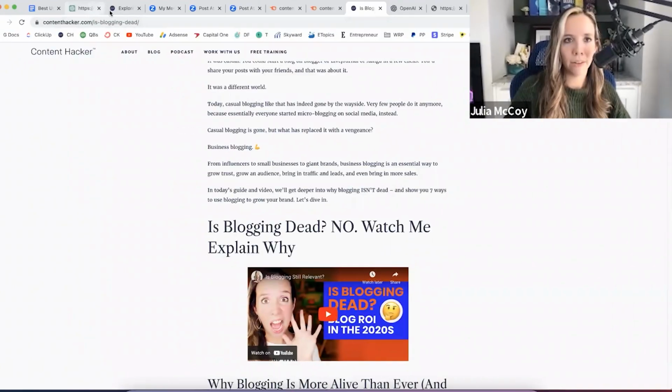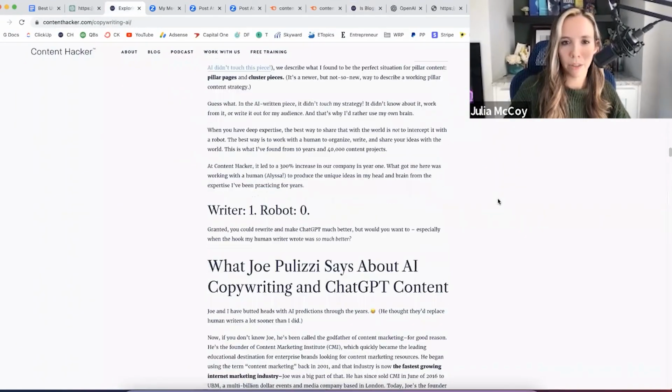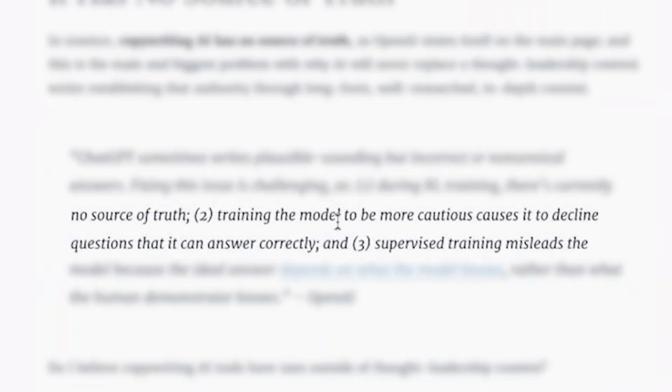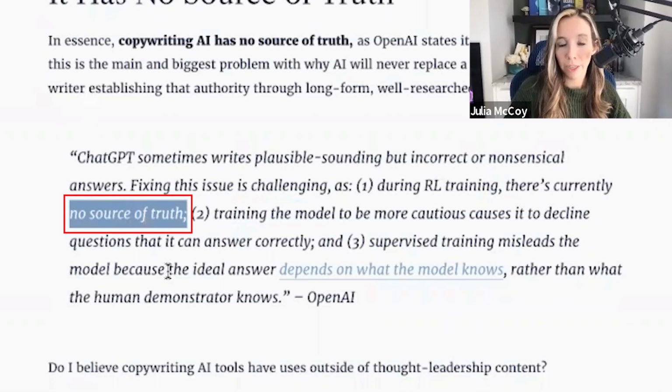We studied that in today's blog. I'll go up to it here. Let me see if I can find it. They have to train the model to be cautious, to answer questions correctly. There's no source of truth. And to me, this is the reason why you really want to be careful with it, because it can spit out content in 30 seconds.